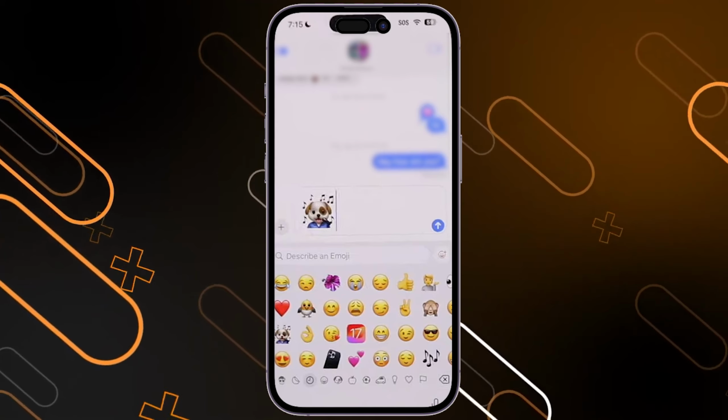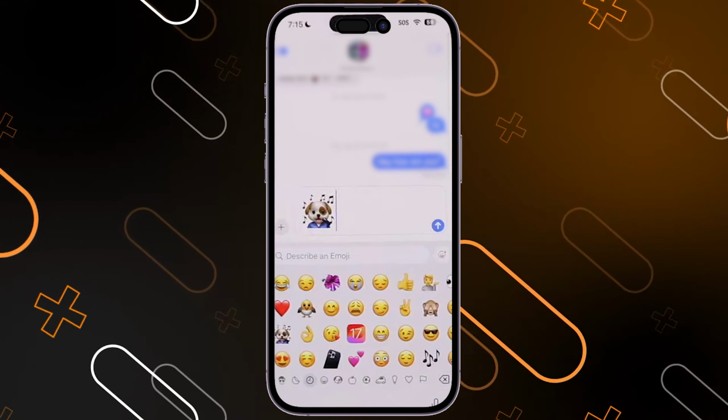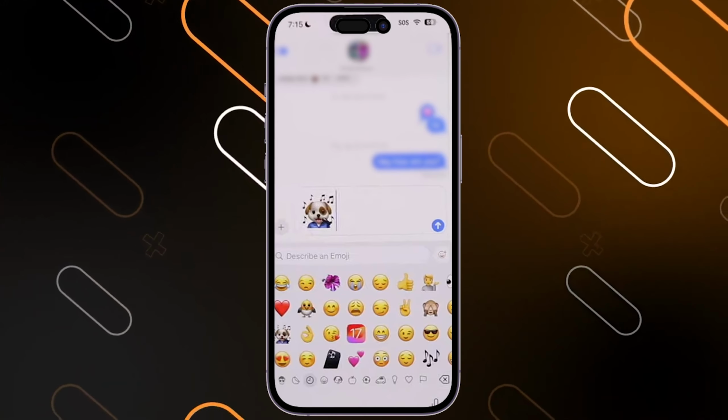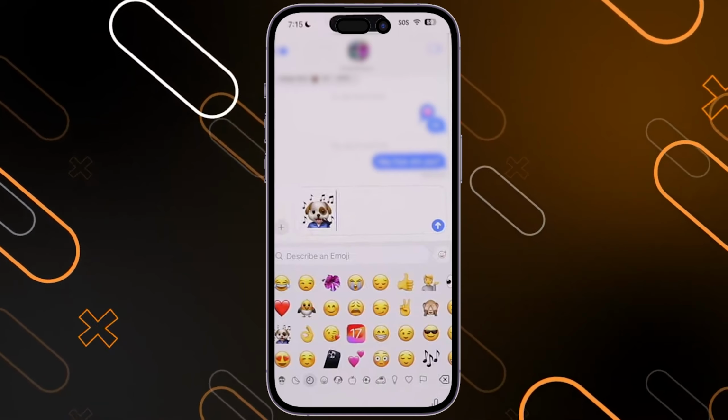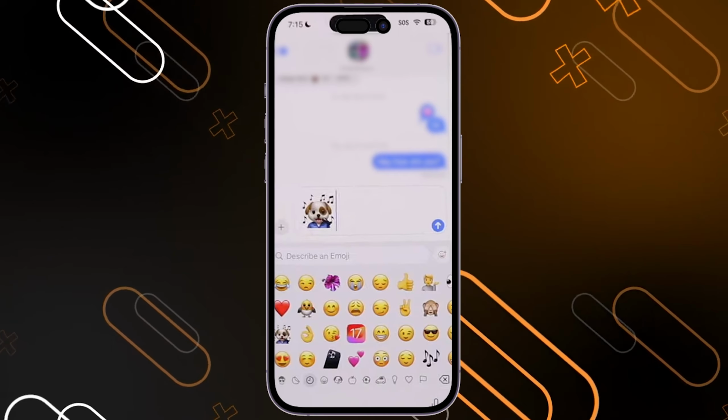Now you can send it as a sticker if you send it alone, and you can also send it as an emoji if you want to do so. You can type a text beside it and send it to anyone that you want in any chat.